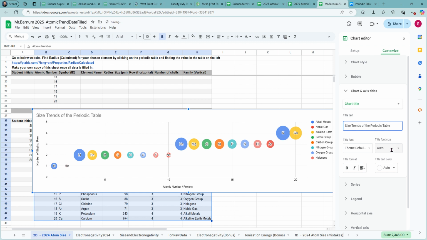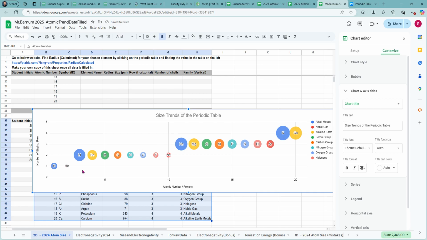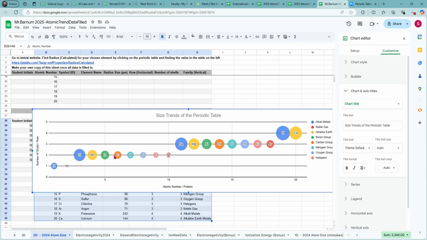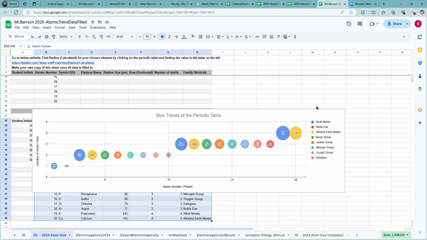Ta-da. Okay, so maybe you want to center that. Maybe it looks a bit better there. Maybe there's a few other things to add, but that's pretty much it. So we can start to see the trends, and we'll discuss this as a class of what goes on when we start a new row, bigger, bigger, and then smaller, smaller, smaller, and so on. So that is it for this first trend, and see you in the next video.